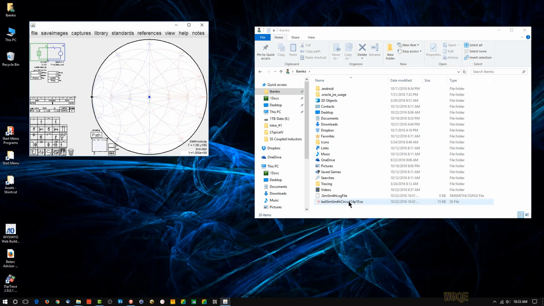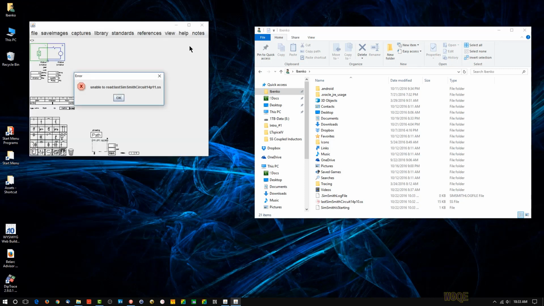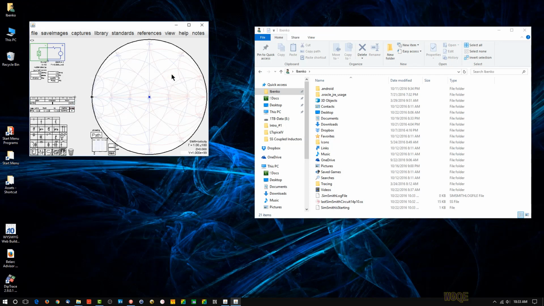If I get a new version of SimSmith, version 14p11, which I have on my machine right now, I'm going to run it also. The first time I run it, I get the same error for it too. And I say okay, I know all this. I'm going to close that one off. I've now created one of these. So you get various ones of these floating around.